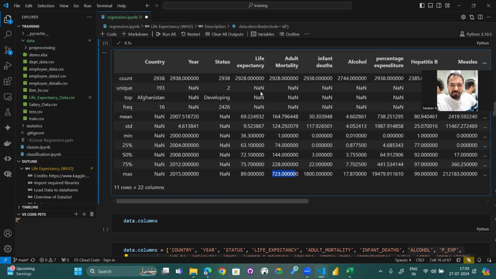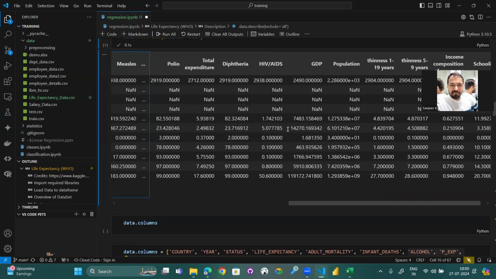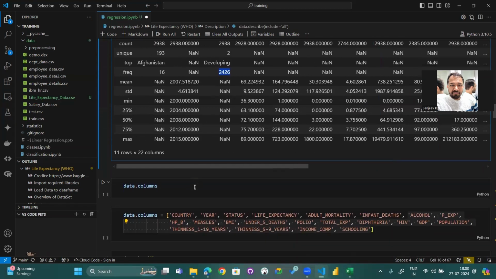I can also see, if it is a categorical column, how many unique values are present. And when it is categorical, you also see what the top is. This is nothing but our mode, and what the frequency is like. What is the frequency of this developing? It's like 2000 to 426 and so on. This is what describe would give.